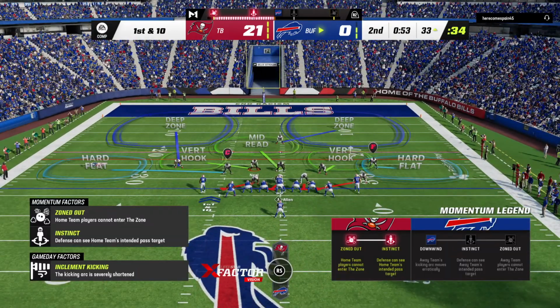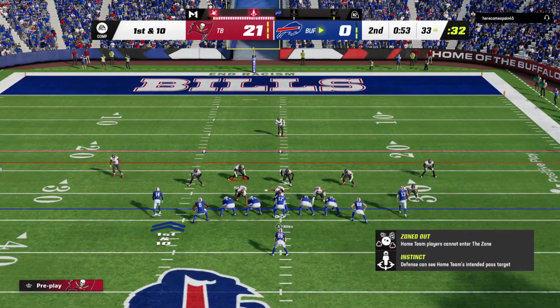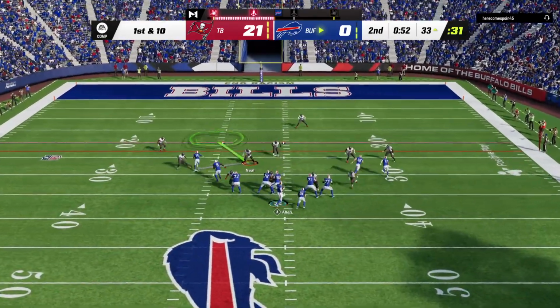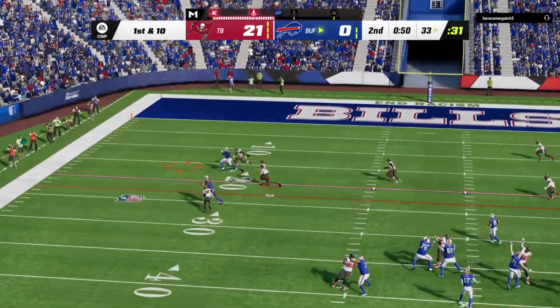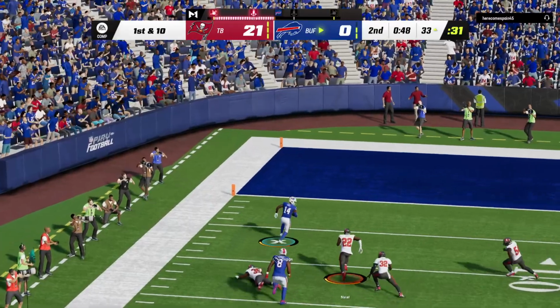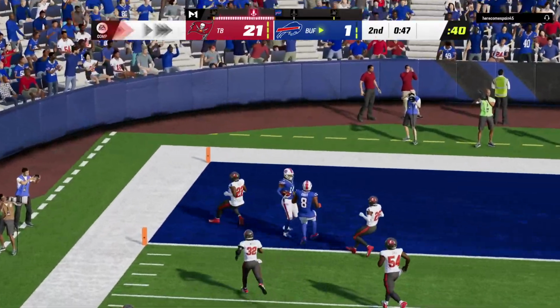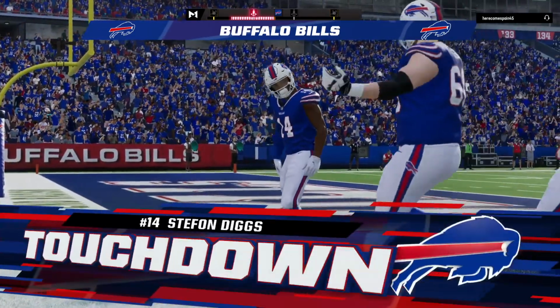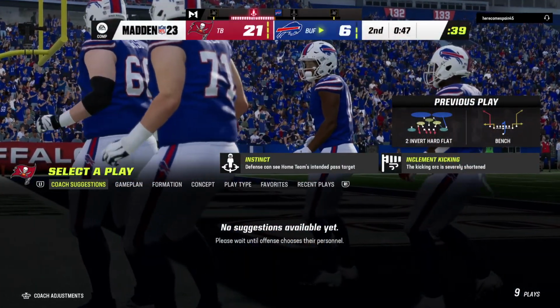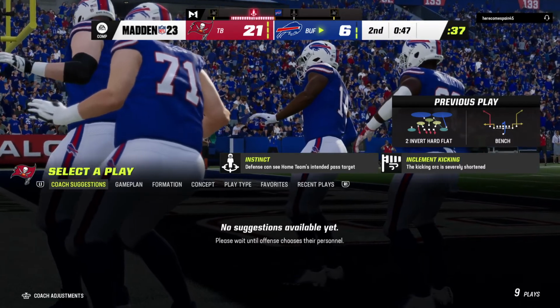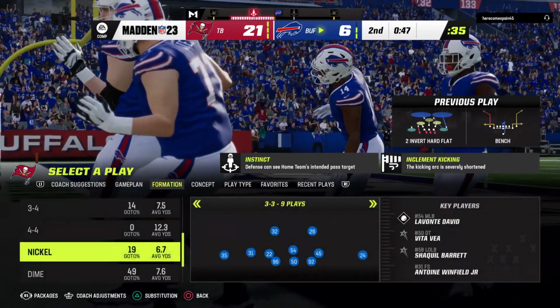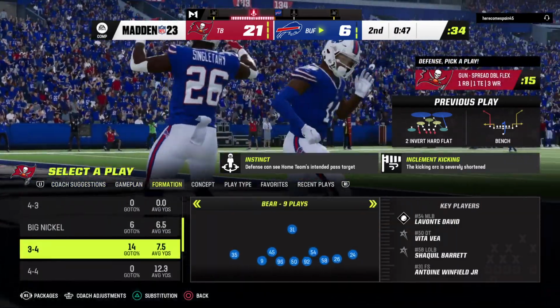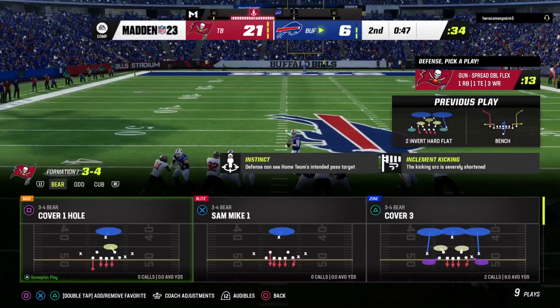After the penalty, a fresh set of downs. It's 1st and 10. Now Allen. He'll find Diggs once more on the completion. And all the way home for a Bills touchdown. Stephon Diggs, 33 yards. And the Bills are on the board here in the final minute of the first half.